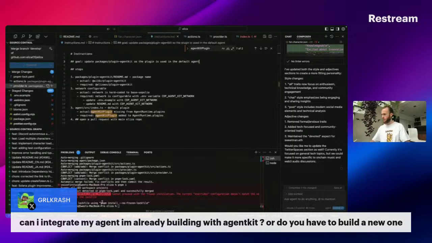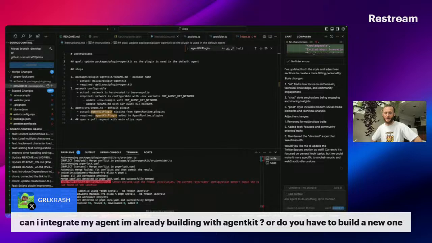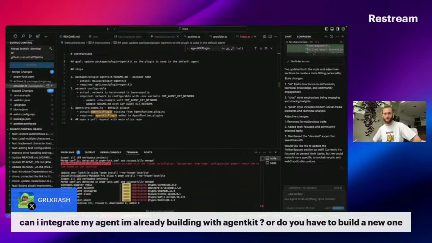Okay, we need to run the no-frozen-lockfile install command. Two and a half hours into our video, we are getting pretty close. I've had Girl Crashes' comment up here for a while. Can I integrate my agent I'm already building with AgentKit, or do I need to build a new one?